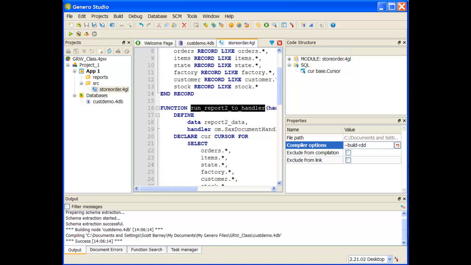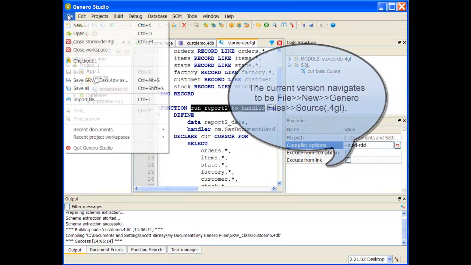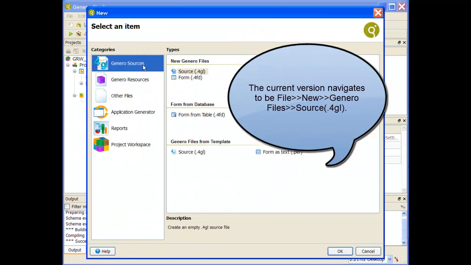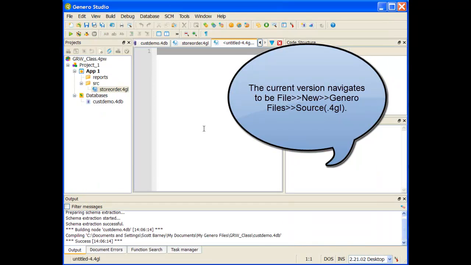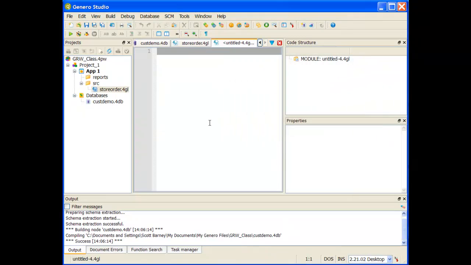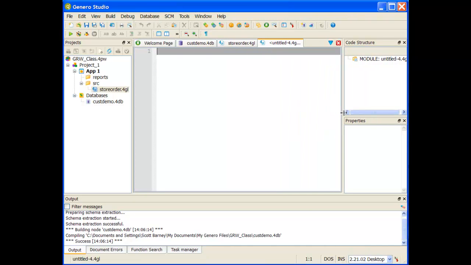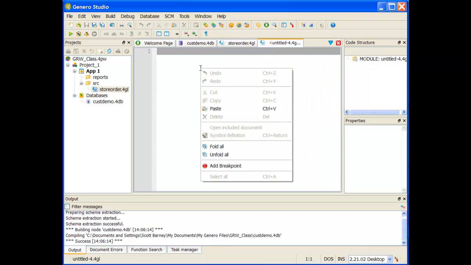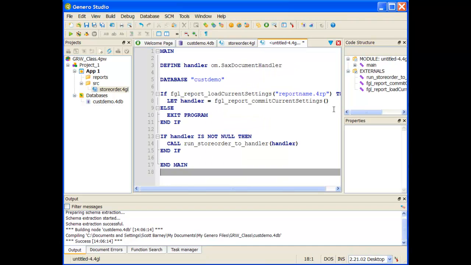Now we want to create our main module stub, so we're going to create a new 4GL file. I can do File New. It's going to be a source file, and it's the source.4gl. This opens up a blank 4GL workspace inside of Code Editor. Now you can type this in. What I've done is I've gone ahead and just copied the information I had on our slide that talks about creating that main stub, and I'm going to paste it in here.